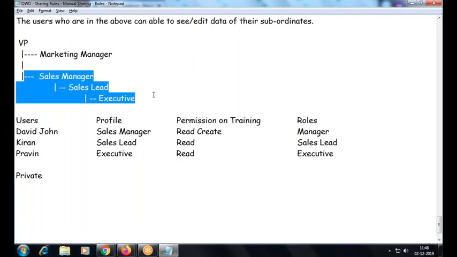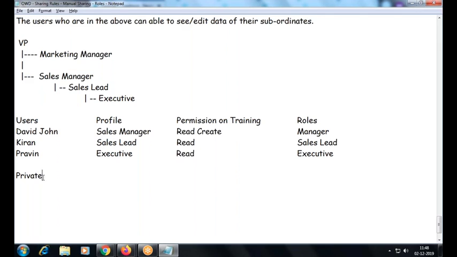That we cannot break it. But where we can break it is for the custom object. Suppose the training object is private and needs to be strictly private. Then hierarchy-based access I can break it. But for which object can we not break it? Standard object. For any standard object, we cannot break that role-level hierarchy, but we can disable that role-based hierarchy for custom objects.